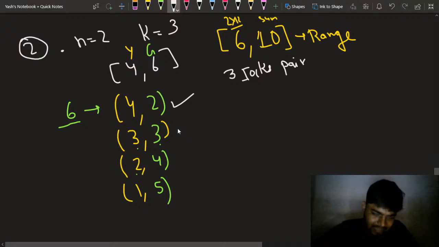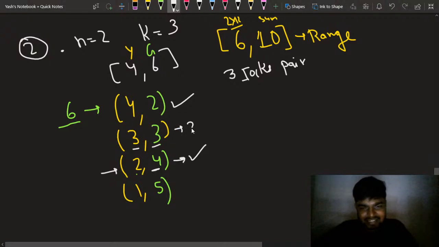Okay, now if I pick, let's take this, 2 yellow socks and 4 green socks, again I can say yes, I can make a pair. But what if I take 3 yellow socks and 3 green socks? In that case there will be a problem, because only 2 pairs will be possible, 1 pair from yellow and 1 pair from green, and 1 yellow sock and 1 green sock will be left. So in this case you cannot make it.